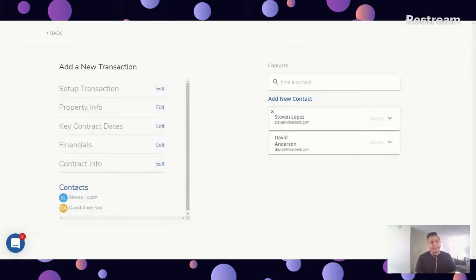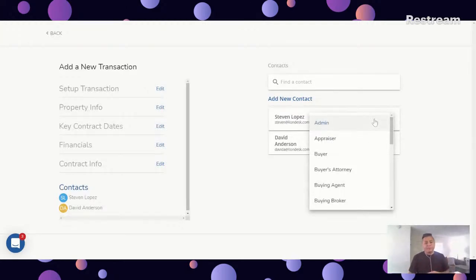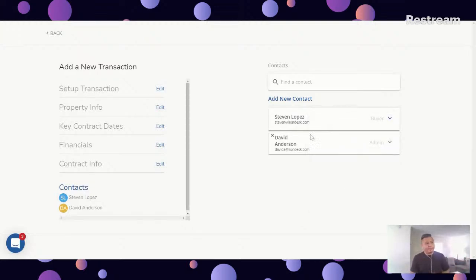So just go ahead and click here, and it's going to give you a drop-down menu of all of the different roles that someone can play, right? So admin, appraiser, buyer, buyer's attorney, buying agent, buying broker, right? You'll see all of this info here. So Steven, in this scenario, he's a buyer, so I'm going to go ahead and click buyer.